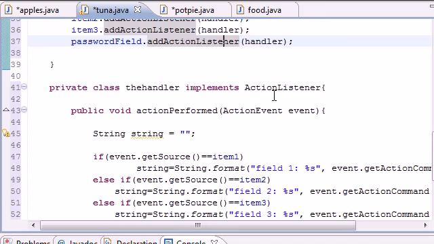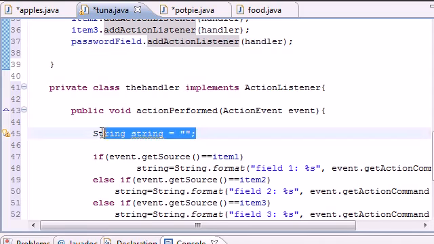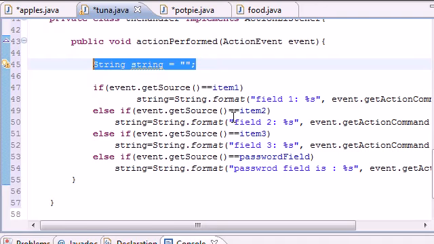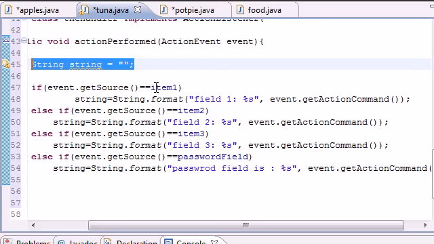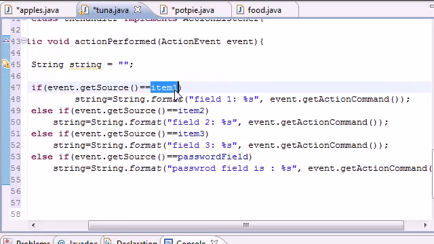So pretty much in this handling class, or the class that handles the event, what we did is we took a string variable and we set it equal to an empty string, or a string with nothing in it. And then we say, alright, if they type something into box number 1 and press enter, then we're going to change that string to field 1 equals whatever you typed in. If they did it in field 2, field 3, or the password field, that's what we're going to do. So now all we pretty much did is we changed that string variable. So if they type Bucky for the string variable, this pretty much changes the string variable.